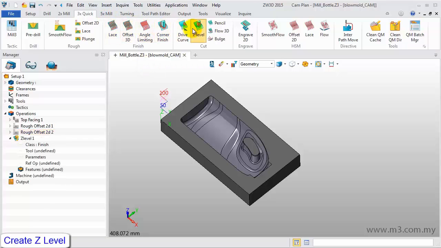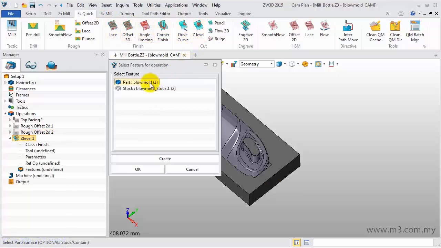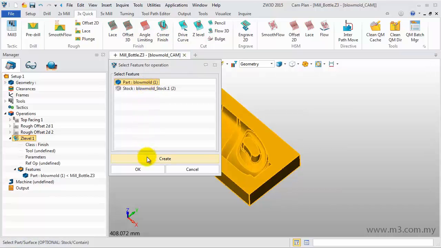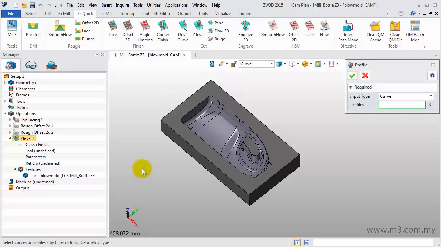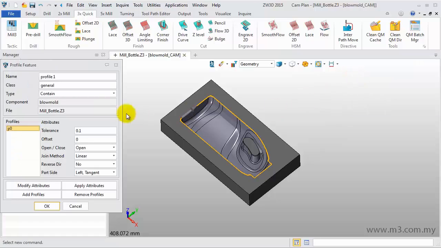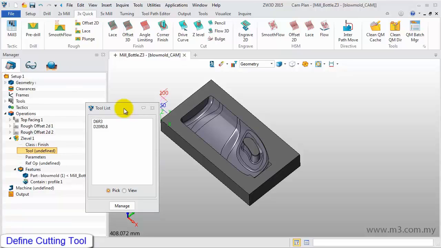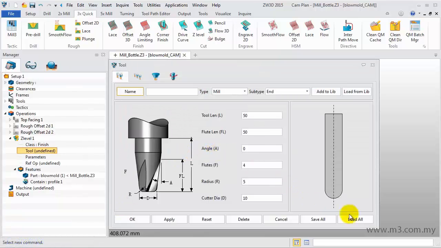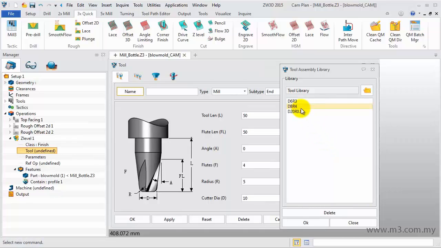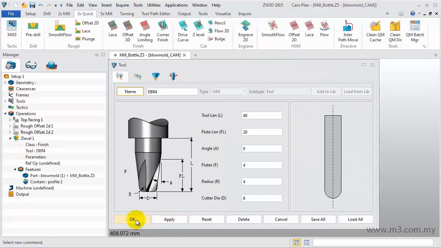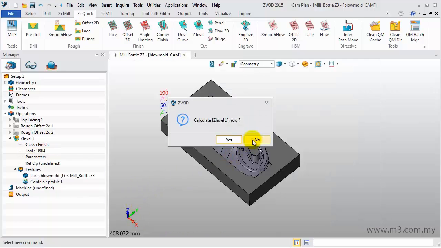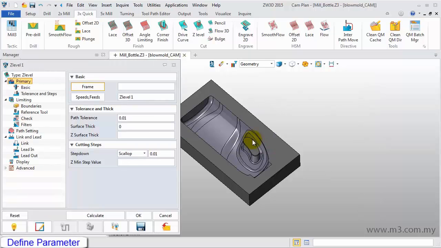Click Z-Level under 3-axis milling. Select Part and double-click on Part and click Create. Now select Profile and click OK. Chain select the bottle outline and click OK. Make sure the type is Contain, then click OK. Then, in the tool list, click Manage and in the Tool Manager, select Load All. In the Tool Library, select D8R4. Click OK and close the Tool Manager. In the pop-up window, click No. Don't calculate the toolpath.